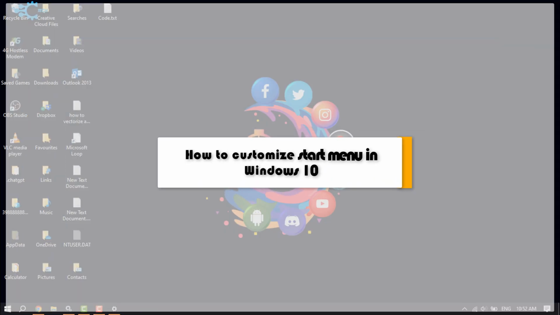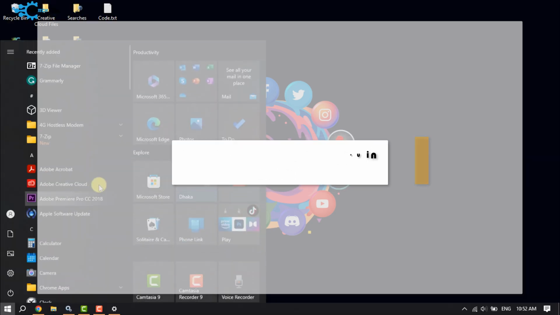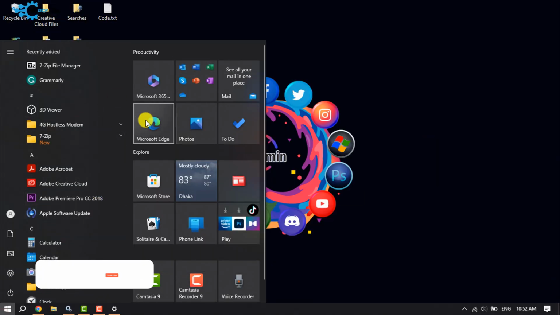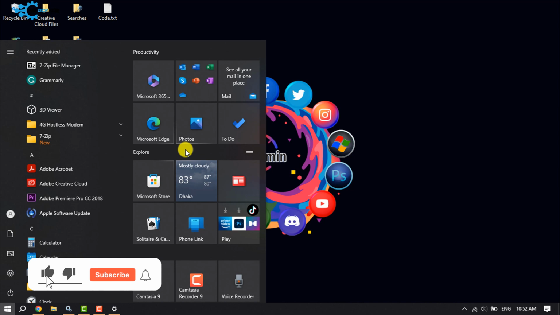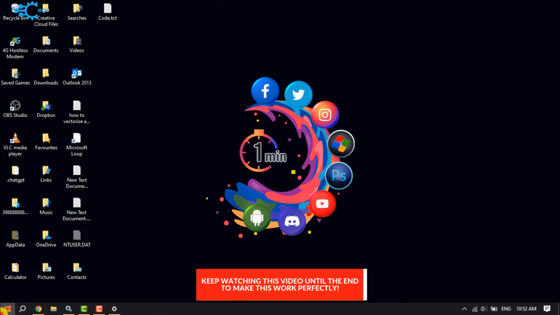The Tech Fixr will show you how to customize the start menu in Windows 10. You can easily customize your start menu and give it a beautiful look. So first of all, you have to open your computer settings.